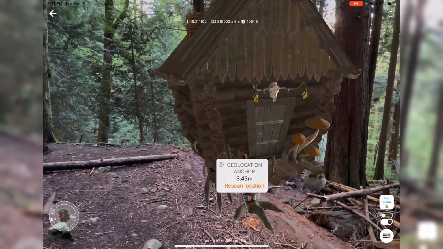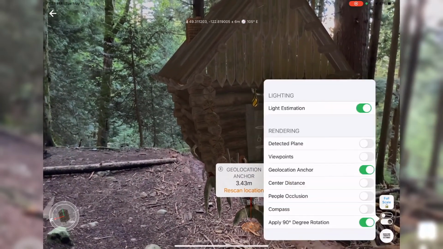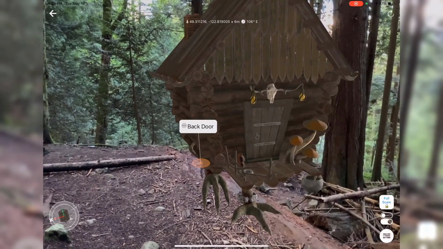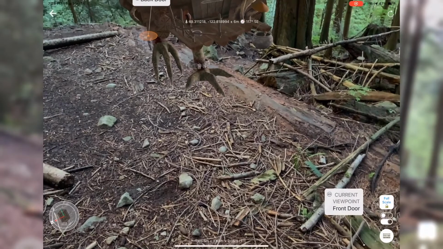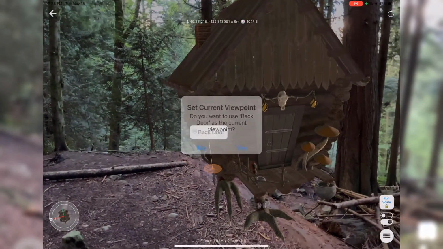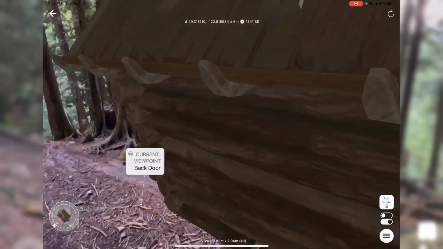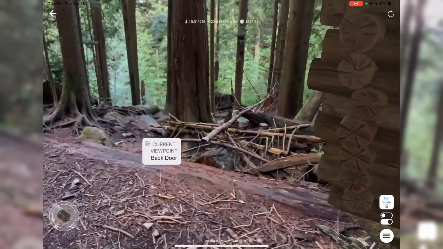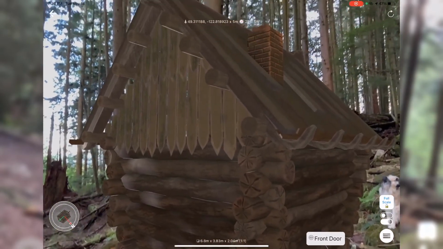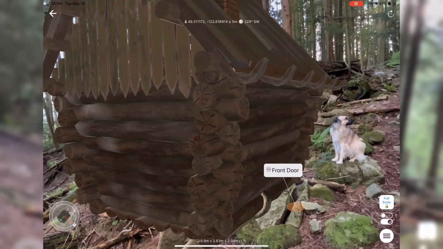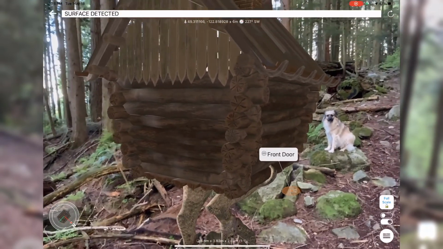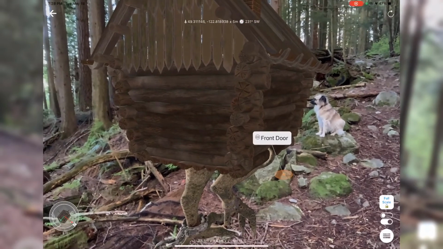Once the model is put in place, we probably don't want to see the anchor anymore, so we can turn it off. Let's take a look at the two viewpoints we created, the front door and the back door. We can easily teleport between the two viewpoints. Just tap on the viewpoint and we happen to be at the location of the viewpoint. Tap on another one and go back to the front of the hut.